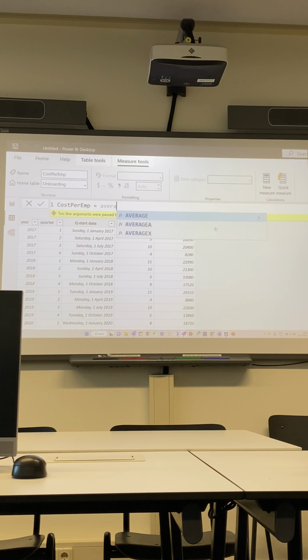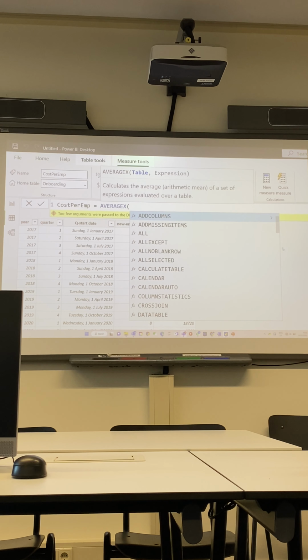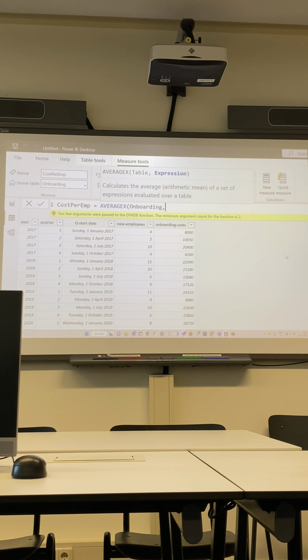because it's a measure, so it's AVERAGEX, and the table would be, is this the table? It's called onboarding table, and we're gonna use divide. No, but it's onboarding. Next we're gonna go onboarding cost divided by onboarding new employees.